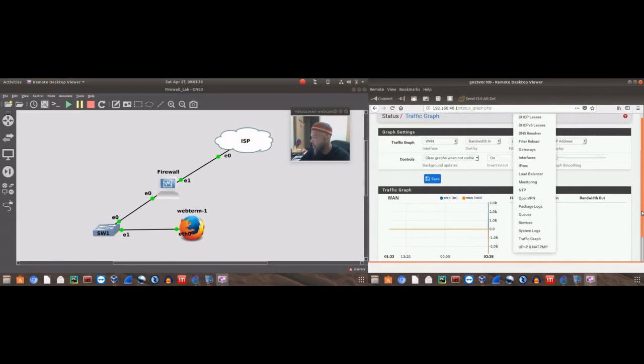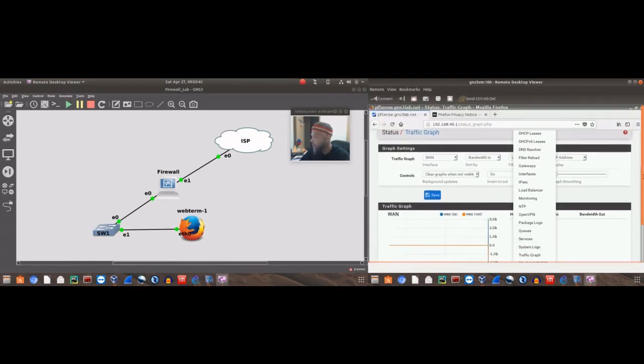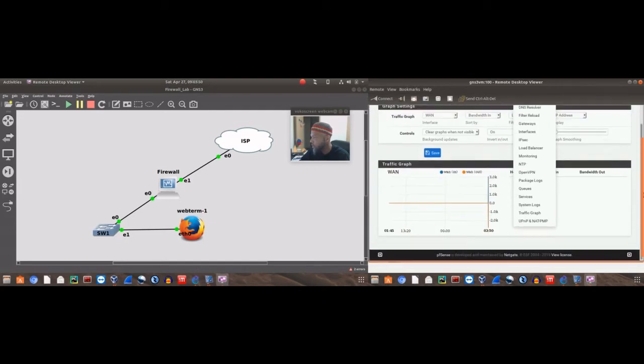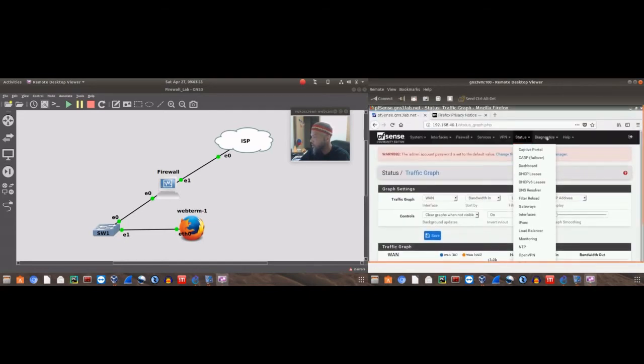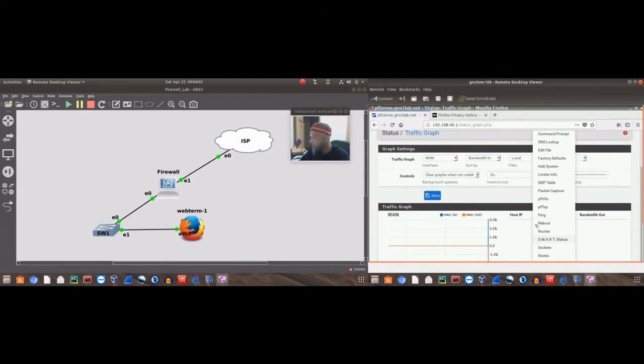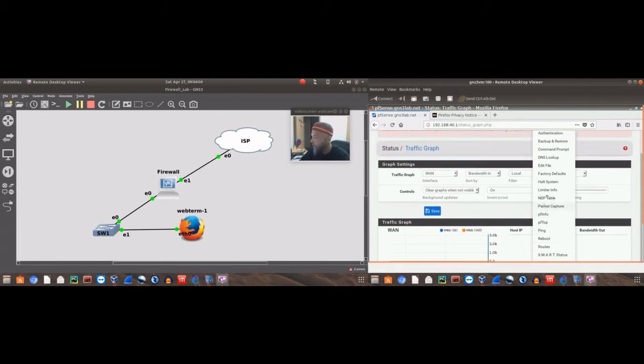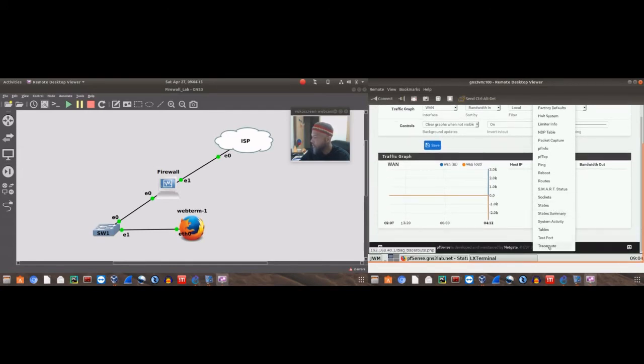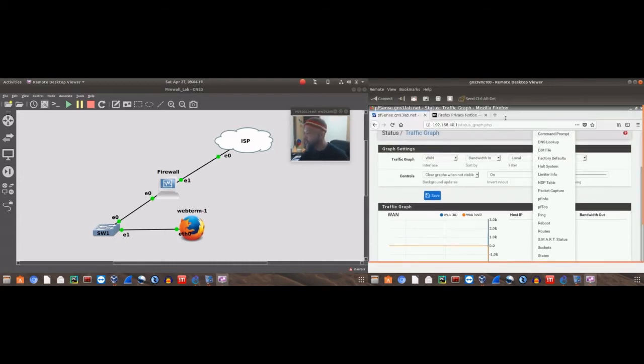Also, you can take a look at system logs. So if you want to take a look at what's going on, you can take a look at that. Also, let me scroll up. Okay, here we've got diagnostic tools. You can take a look at the status of drives, routes. You can do packet capture, DNS lookup, diagnostic tools that help you take a look. You've got trace route, you can test a port. So things like that, very, very useful.